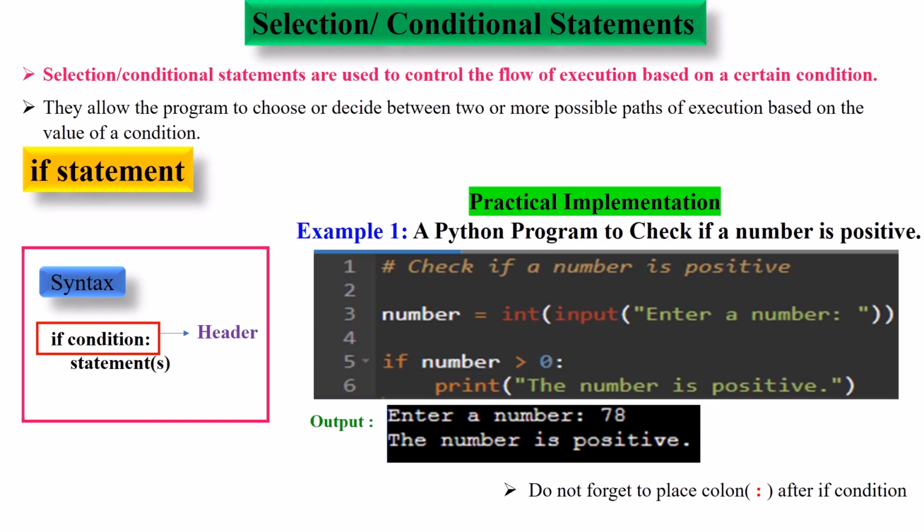Let's see an example. In this program, the user is prompted to enter a number. The program uses an if statement to check if the number is greater than 0. If the condition is true, it means the number is positive, and the program prints the number is positive. There is no else clause, so if the number is 0 or negative, no message will be printed.